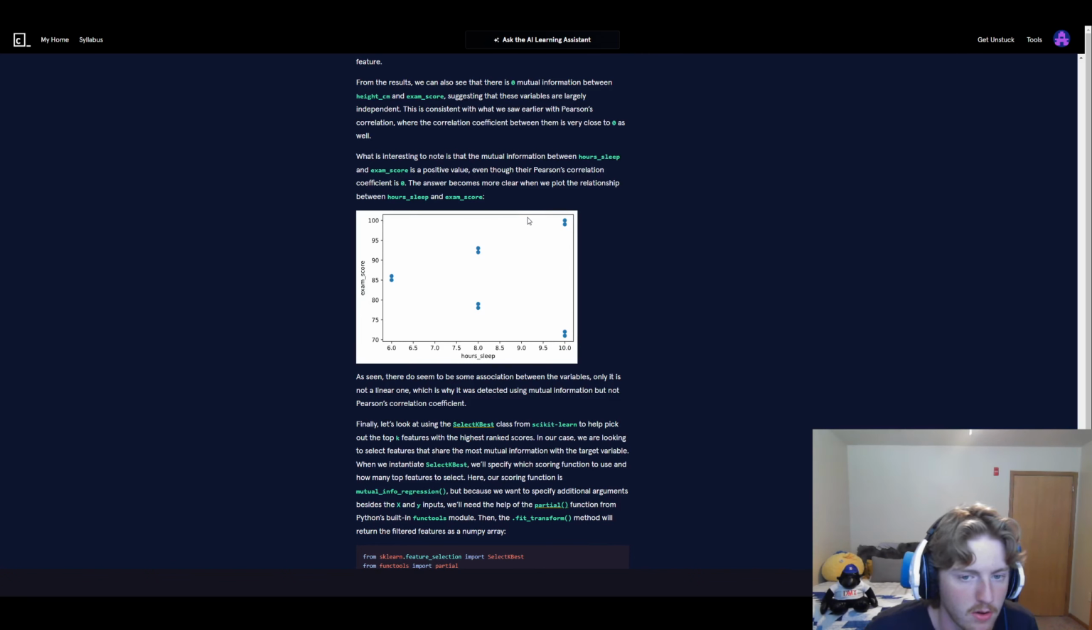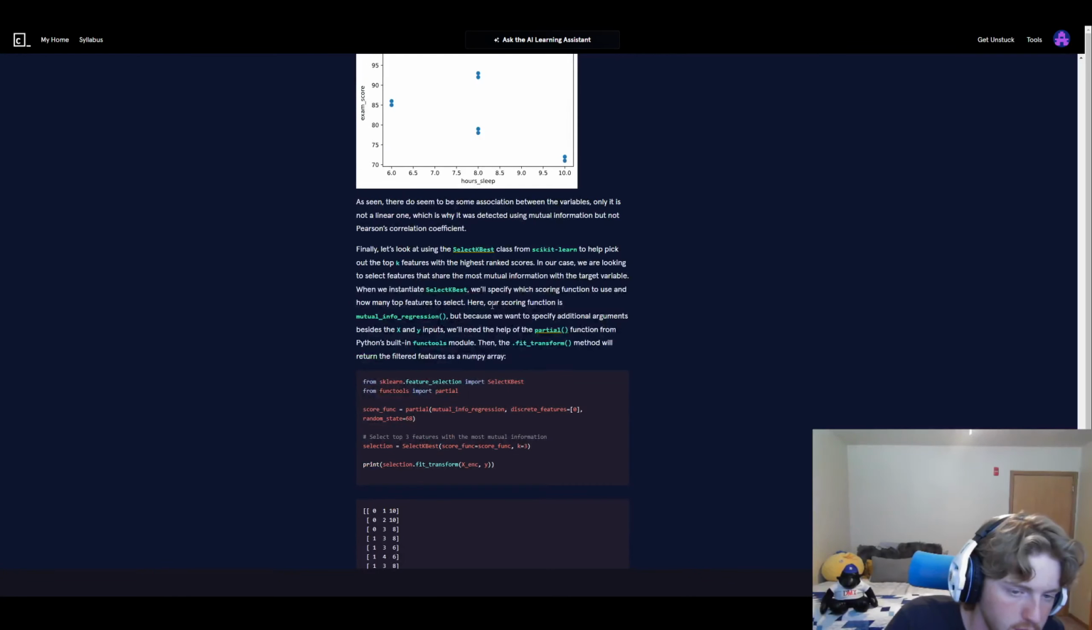The answer becomes more clear when we plot the relationship between hours sleep and exam score. As seen, there does seem to be some association between the variables, but why is it detected using mutual information but not Pearson's correlation coefficient?